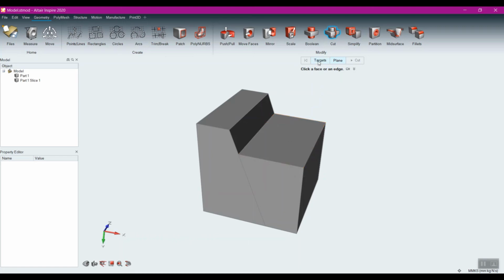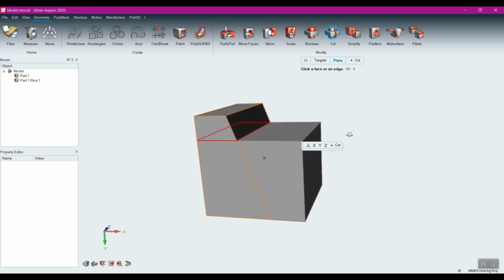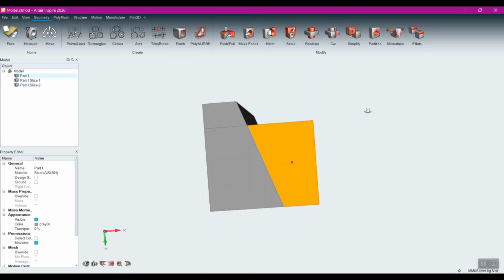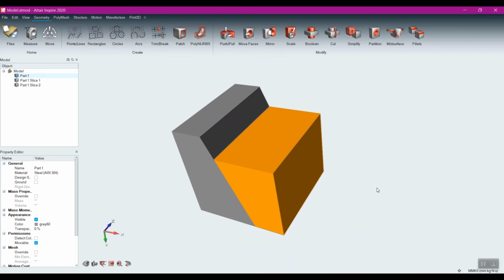But what I can do is I can come here to targets, and I can select this as my target, and then select this as my plane, and you'll see now it will use the plane defined with this part right here to cut that part. When I select cut, I now end up with three different parts. So I can alter different geometry from the geometry that I'm using to define my cut plane.